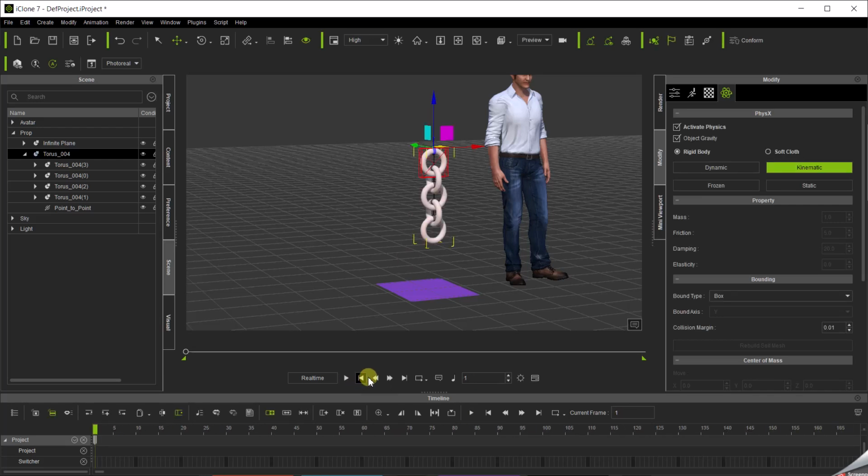Okay, so that's a quick and easy way to do a chain. Hope that's helpful.